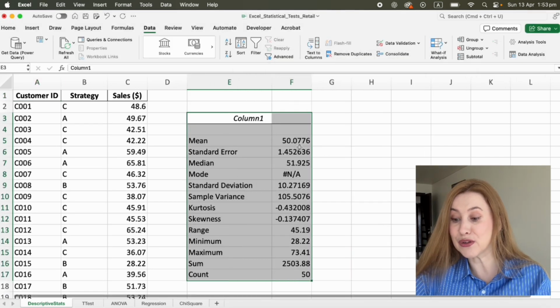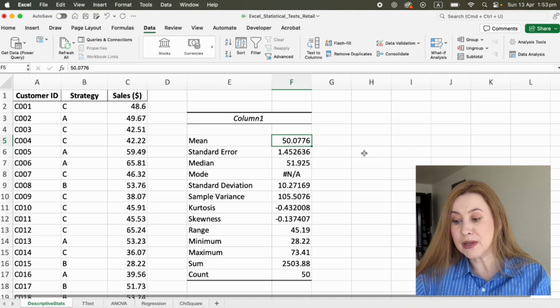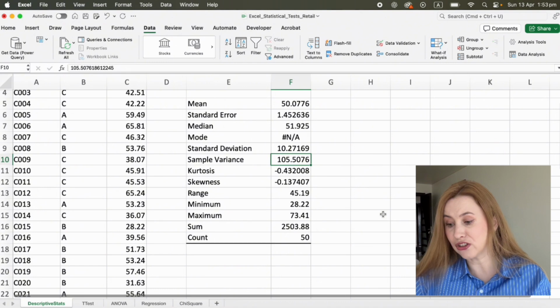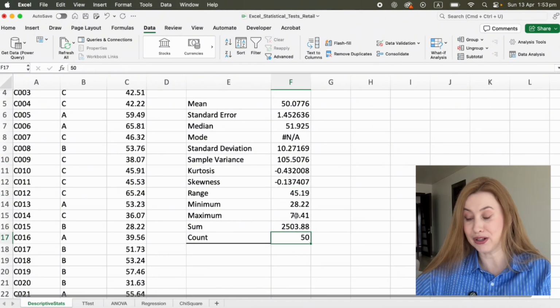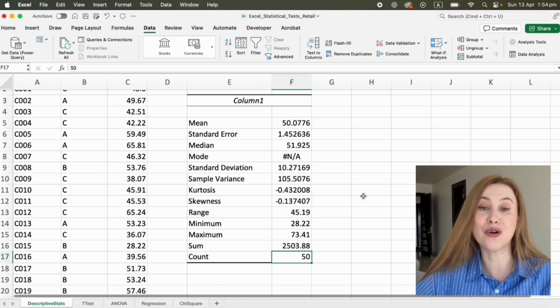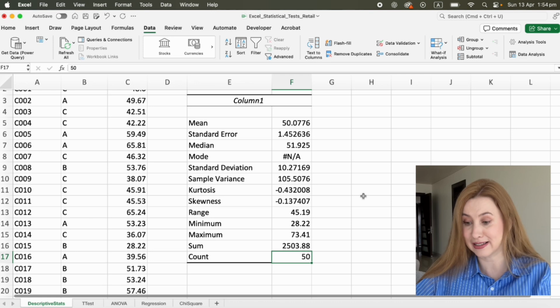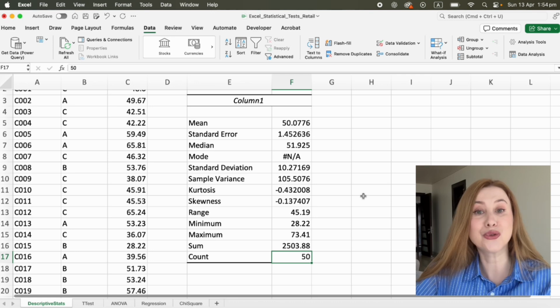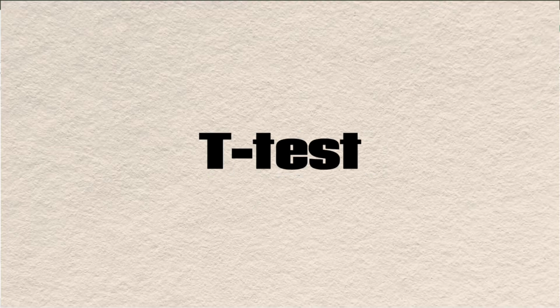So now you can see what is the average value in our data set, standard error, median, mode, what is the standard deviation, skewness, minimum, maximum, sum, and count, so how many values we have. And when you perform data analysis in Python, this is usually the first step to get the stats, and now you know how to do it with one click in Excel. The next test we will look at is the t-test.